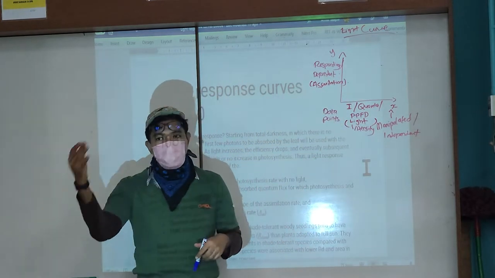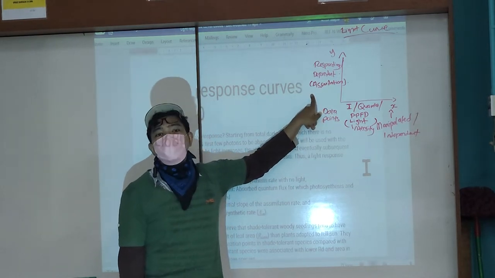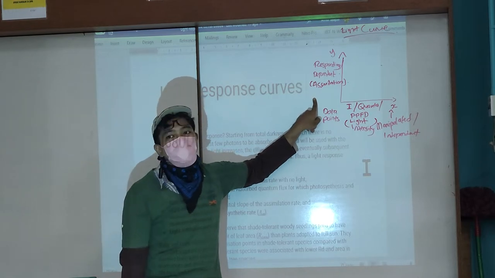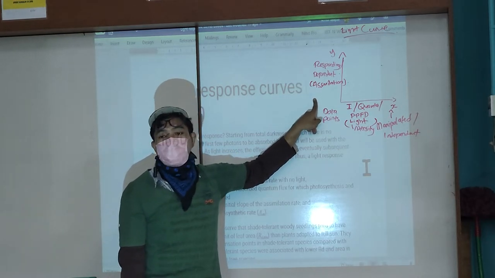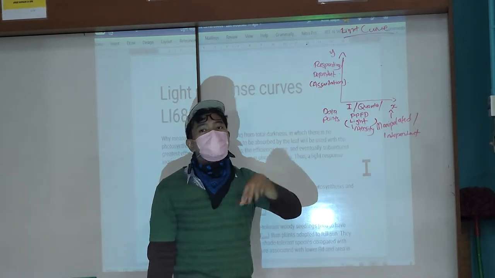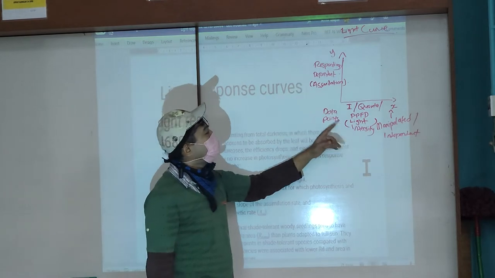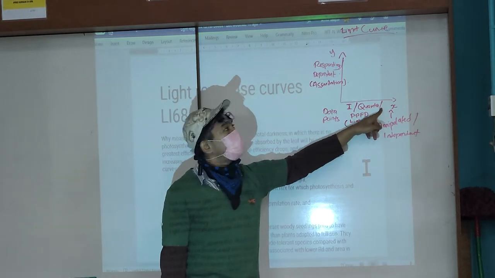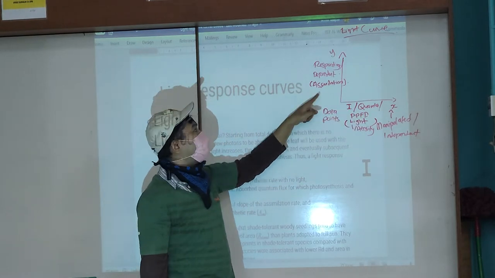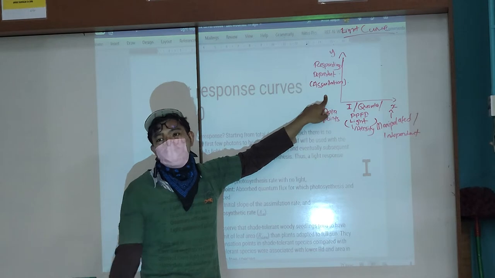But bear in mind, this is not the only variable that you can use. Some people use quantum yield. Some people use the rate of electron transport. All of these are usable, are allowed to be used, because the X is still light. Light. The effect here is something that you can control, whatever your research question is.